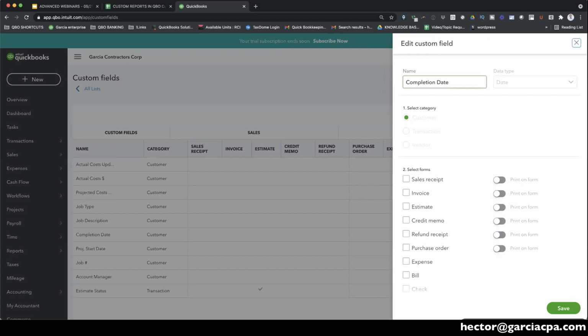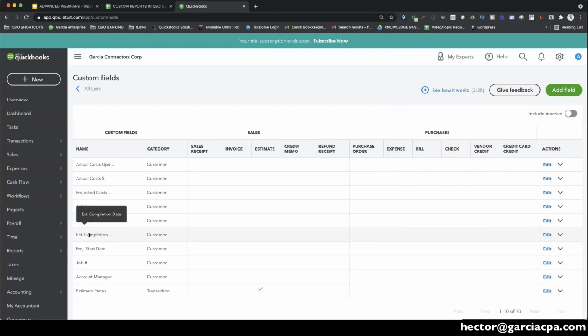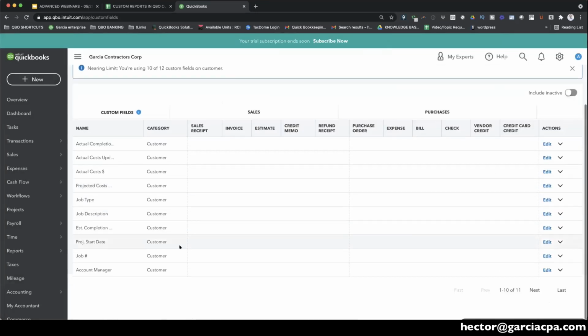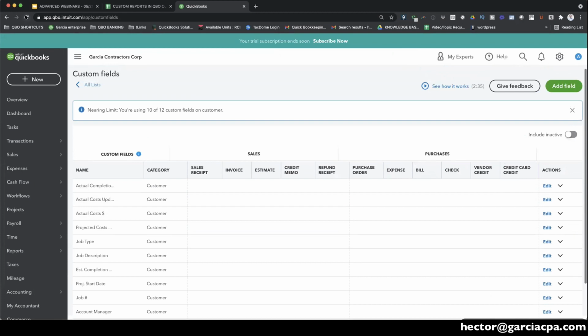Then I have completion date. We can also put estimated completion date, and that is a date type of custom field. I'm going to create one for actual completion date. So I'm going to click on add field. We're going to call this actual completion date. And we're going to select date, and it's going to be a customer level. And I don't need to put it in any of these in here. Okay. I'm going to click on save. And there's my estimated completion date. Let me click on refresh so it shows up.